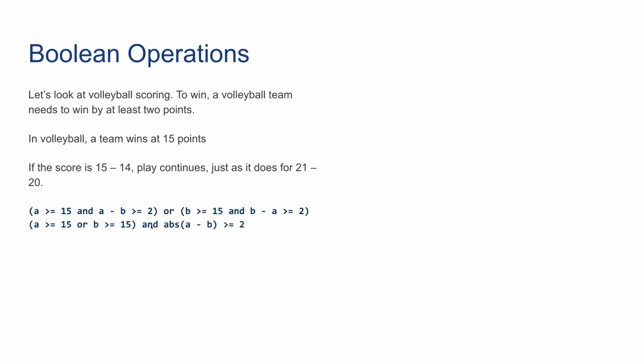Okay, so we can also rewrite the same thing as: A must be greater than or equal to 15, or B must be greater than or equal to 15, and the absolute value of A and B must be greater than or equal to 2.